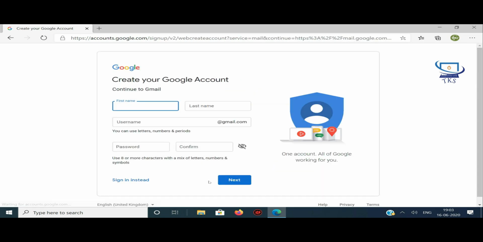Then enter your full name. First of all, your first name, then your last name, then your desired username. For email, then enter password. Then on confirm, rewrite the password. Then click on next.